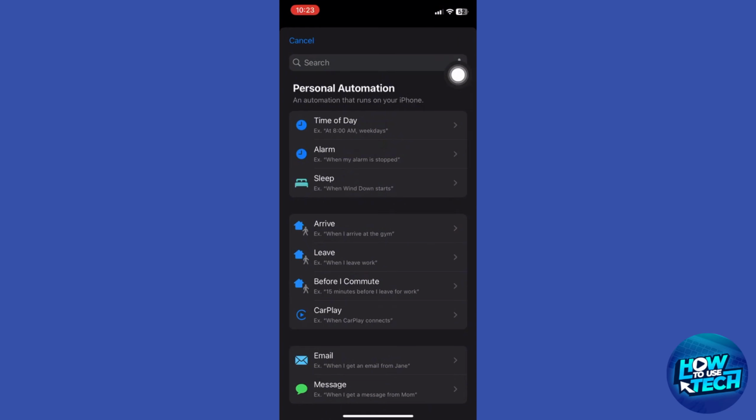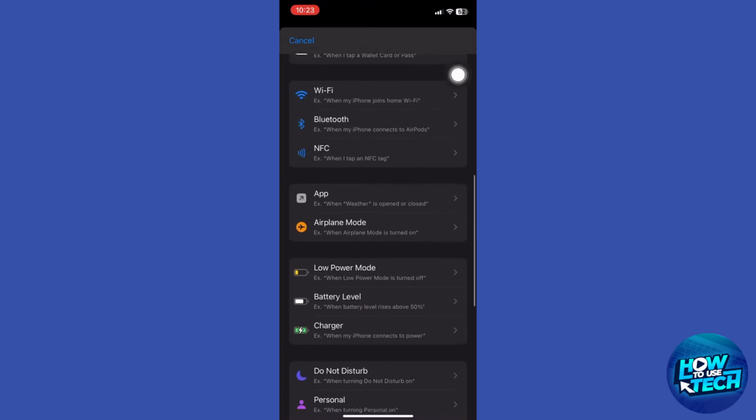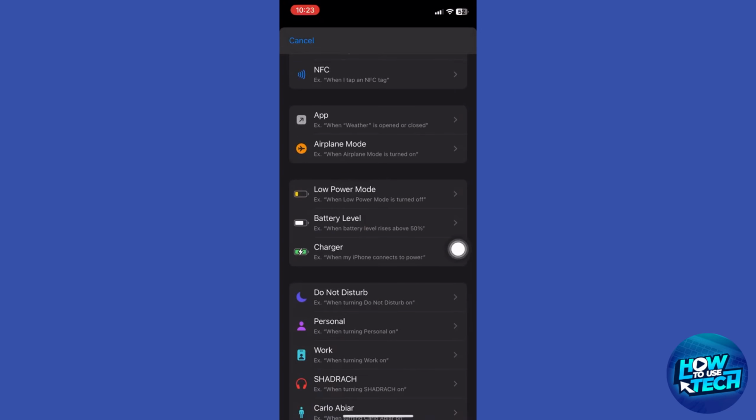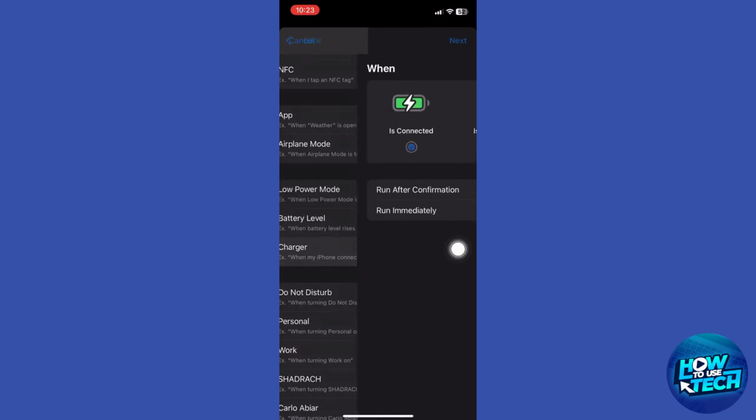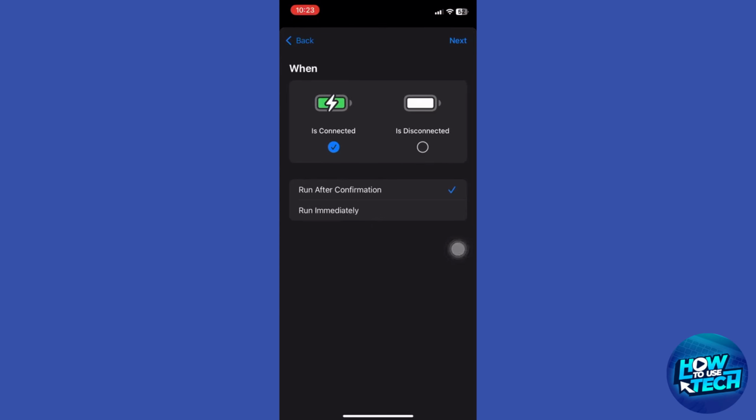Choose the trigger. A list of triggers will appear. From the list, select Charger. This will set up the automation to run when you connect your iPhone to a charger.